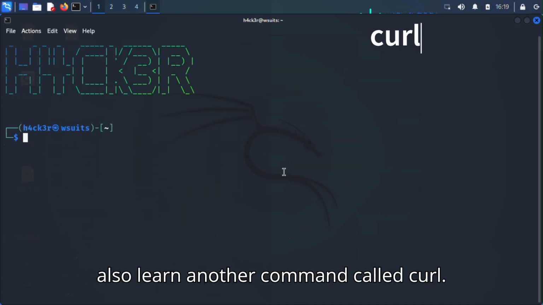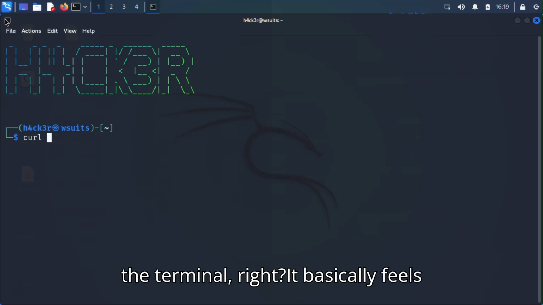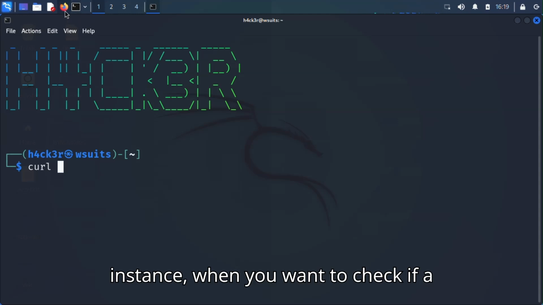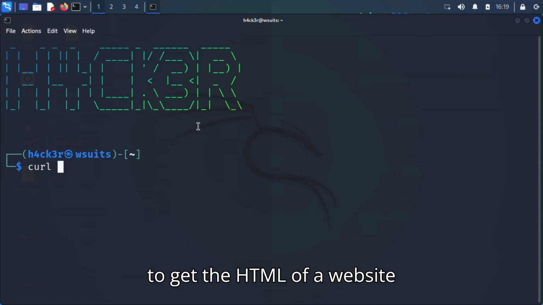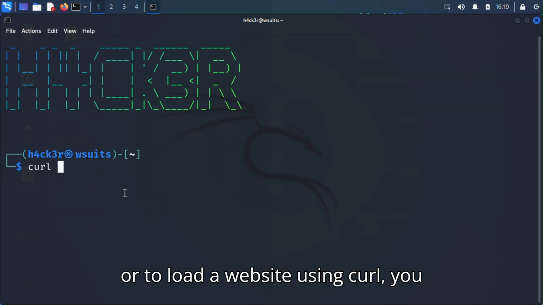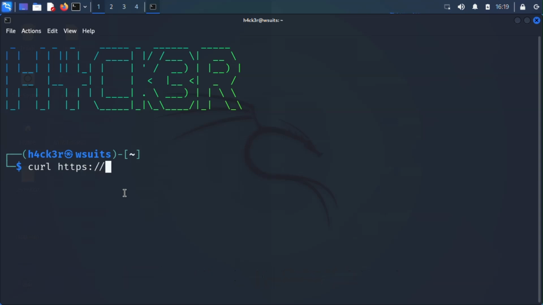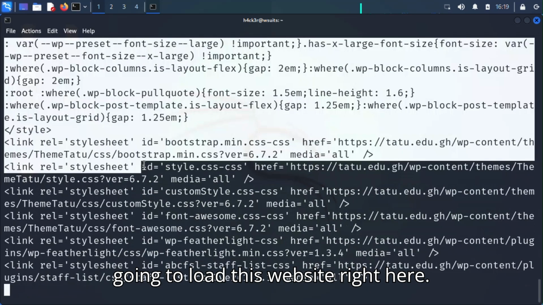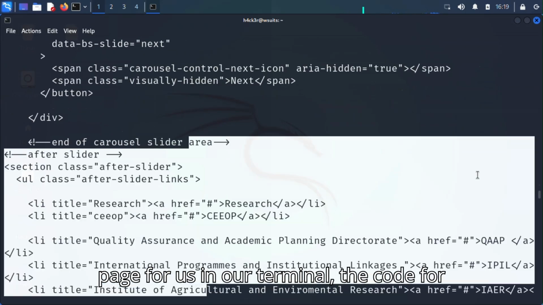Now we are going to learn another command called curl. Curl is basically like a browser in the terminal. For instance, when you want to check if a website is online, or get the HTML of a website, or load a website using curl, you simply say curl, then https, that's the link to the website, then katu.edu.gh. Now when we press enter, it's going to load this website right here. You can see that it's loading the web page for us in our terminal, the code for that web page.